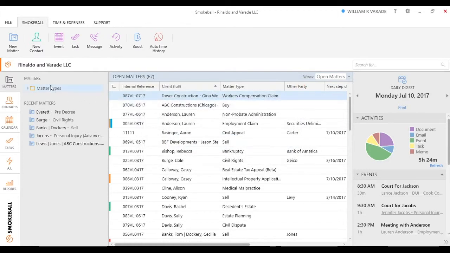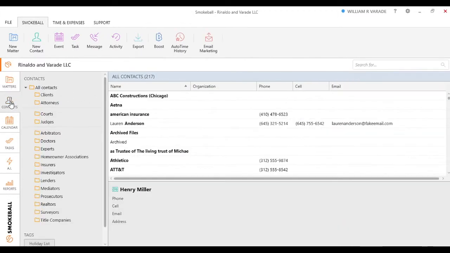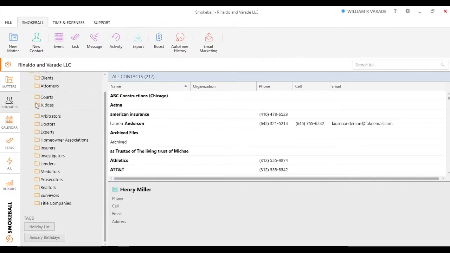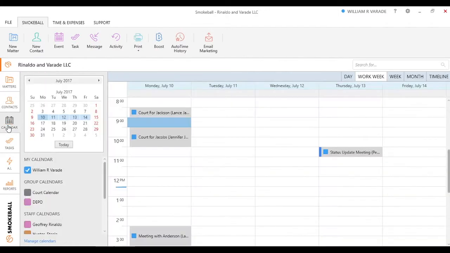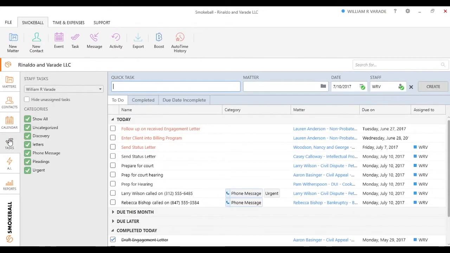On the left-hand side, we have our views, so we have our matters. You'll have all your contacts across all your different matters. You can see we have some specific tags that Smokeball associates with your contacts based on how you use them, but you do have the ability to create some custom tags here as well. We have your calendar, and the calendar will sync with Outlook, and any event you put in Outlook will sync with everything in Smokeball and vice versa, so this way you have everything in one place in Smokeball.